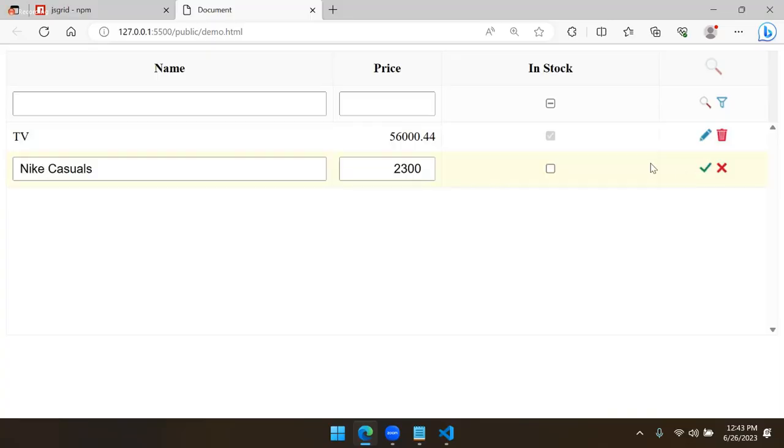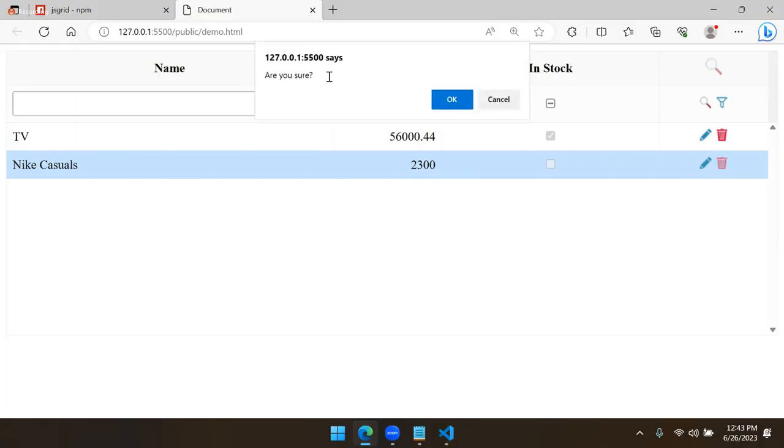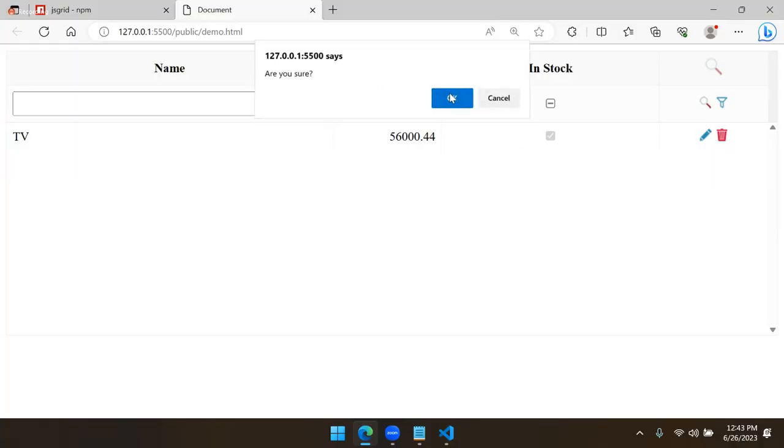That means I can do the modification here, and 0.44, and here it is not taking. Why is it not taking? Parsing related issues may be there. You have to check, have they used parse int or parse float? Right? Another point, you see, I click on delete. Then it says, are you sure? I click OK, that is deleted.